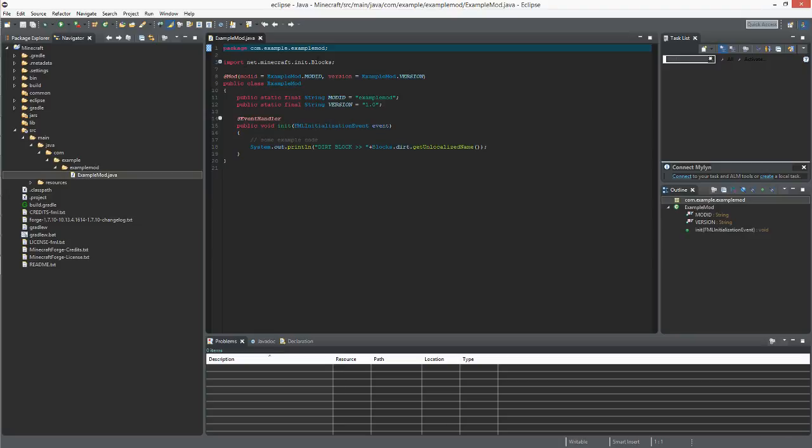Package com.example.examplemod, import net.minecraft.init.Blocks, mod ID equals example mod, version equals example mod version. Public class ExampleMod, public static final String MODID equals examplemod, public static final String VERSION. Event handler, public void.